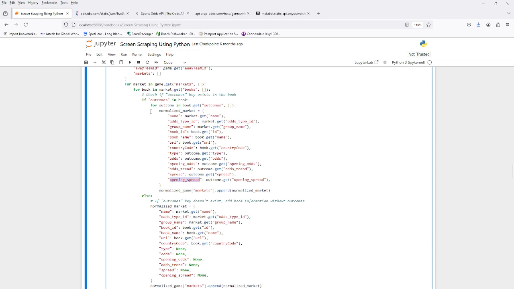And I had to create an if statement. If outcomes in book, then do this, else do it this way. So sometimes some of these records would have an outcome level and some of them would not. So it adds another layer of complexity. But these are pretty much the same. If there's an outcome in the book, you have to grab it.